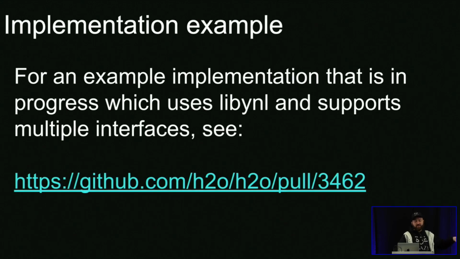But this implementation shows you how to use interrupt suspension with libynl, and it also supports multiple network interfaces, which introduces a little bit of complexity that I talked about last year. So if you're curious about what that complexity is, go and check out last year's talk. But this pull request is out there, so if you want to add support to your app, maybe you could read this as inspiration or as an example for how you might implement it in your app.